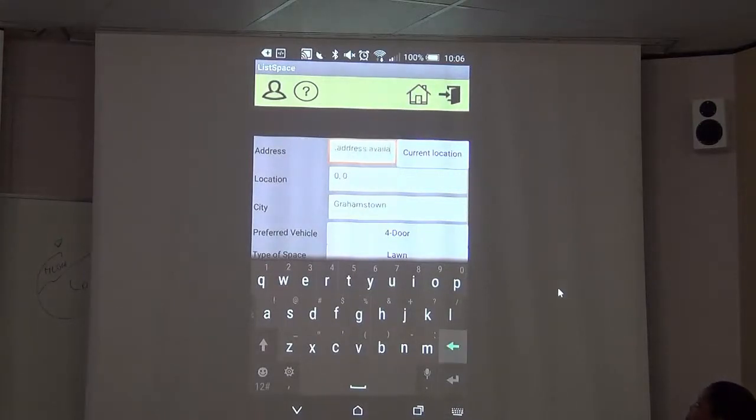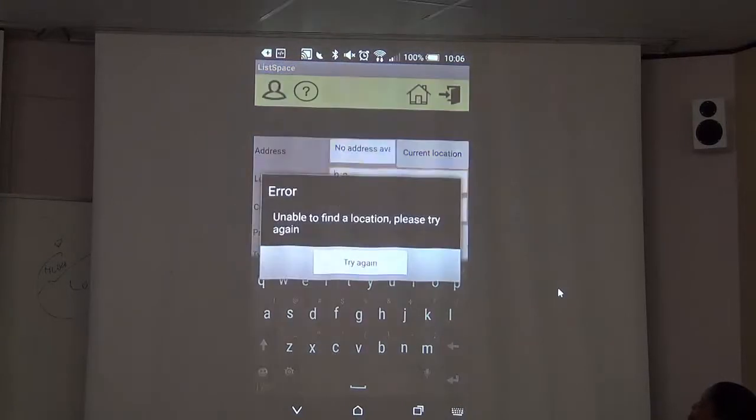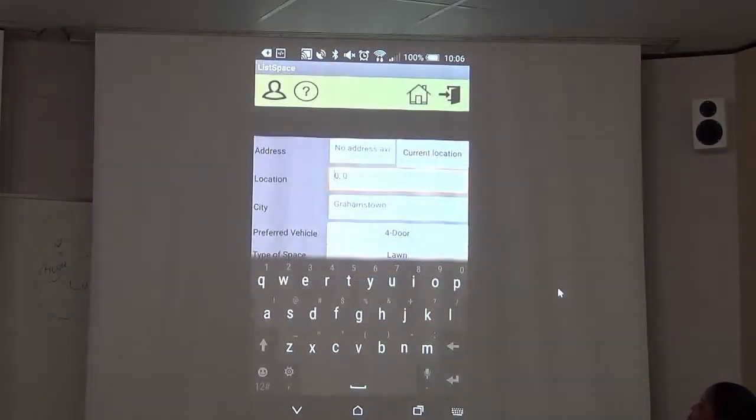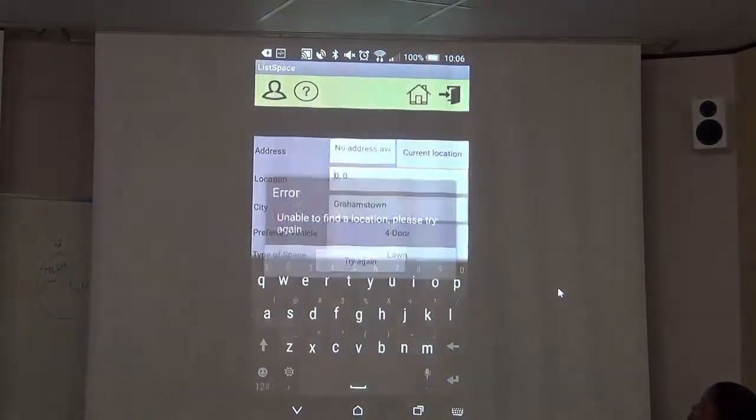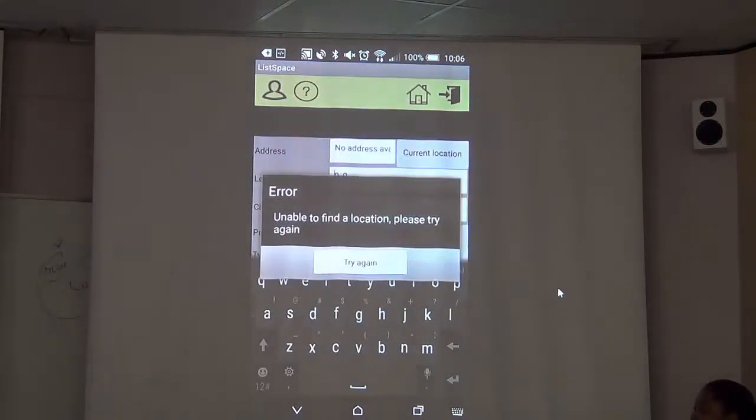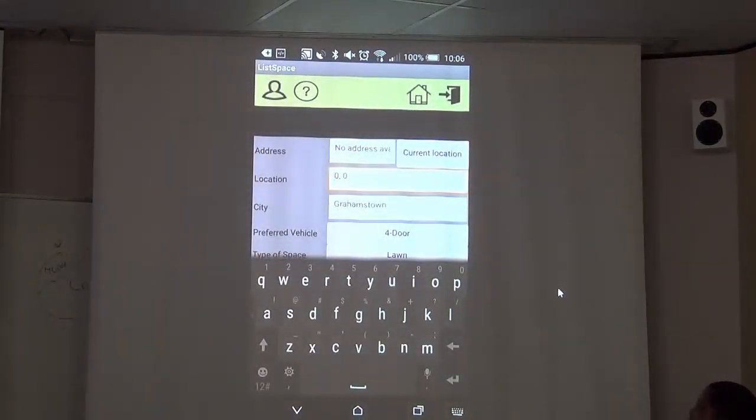And we did fear that this might happen, but it usually works after a couple of tries. Okay. It's fine. Okay. Unfortunately, there we go.